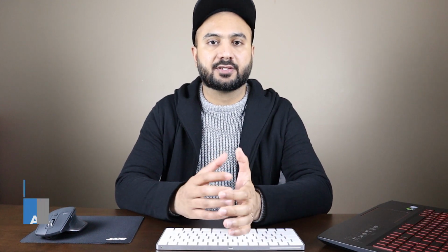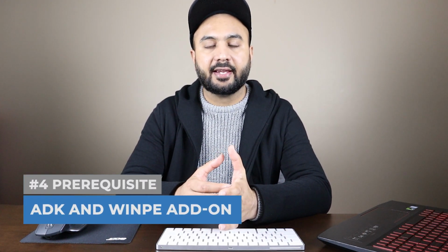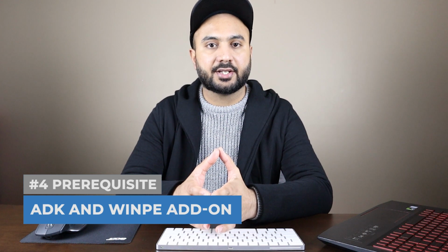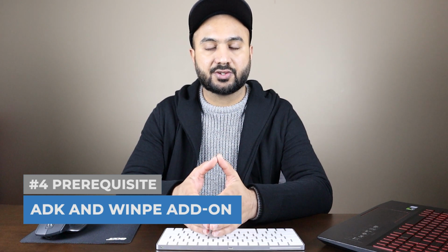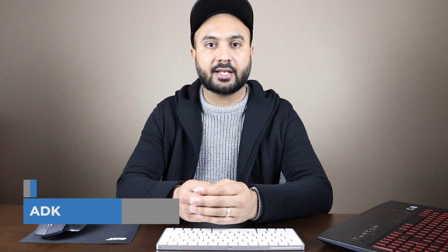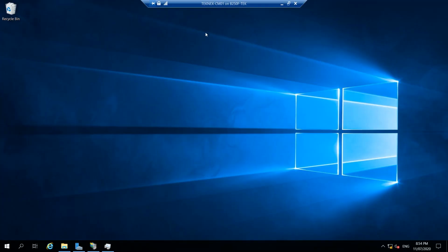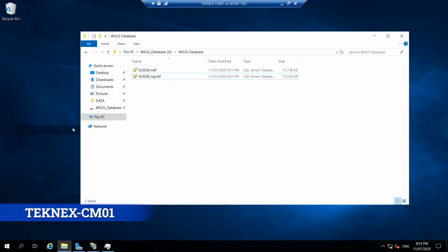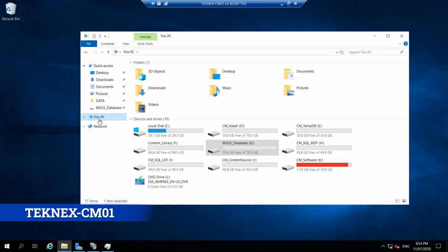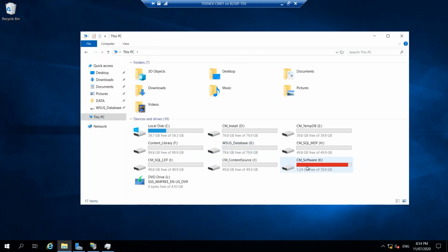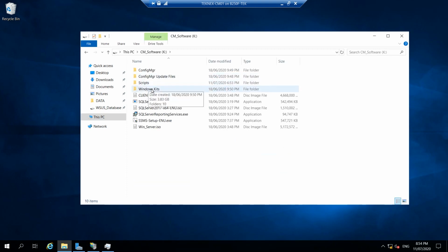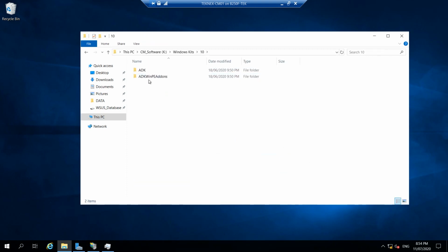Alright, so the next software which we are going to install, which is part of the prerequisites, is ADK and WinPE. Okay, so we are installing 2004 ADK and WinPE for 2004 as well. So let's have a look at that. So this is CM01 again. So open File Explorer. Here we will browse to CM software. So Windows Kits 10 and ADK. So double click on that.